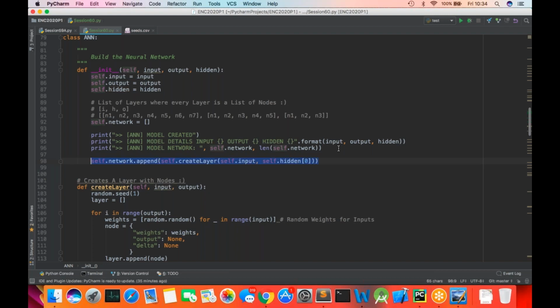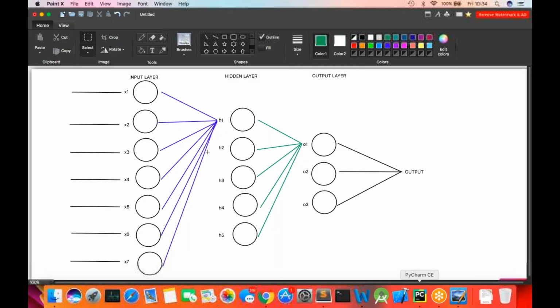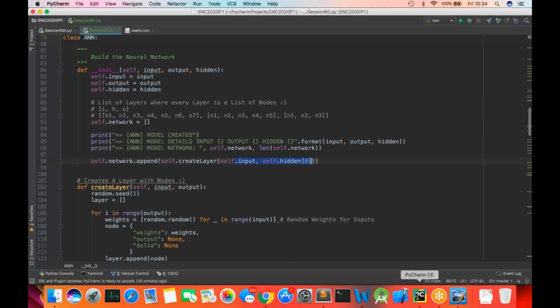I hope this makes sense to everyone. So we are trying to make a layer between the input and the hidden 0. If you see here, between the input and the hidden 0, we have only one hidden layer, right? That is why I'm using this hidden 0. So hidden of 0 means there should be 5 nodes. Guys, I hope this is clear to everyone.